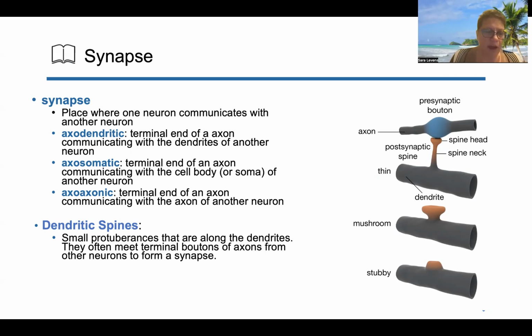And then you also have axoaxonic, where the terminal end communicates with the axon of another neuron. These are not quite as common, but you can imagine that if the end of the axon terminal is communicating with another axon, there are going to be different effects on how those neurons communicate.